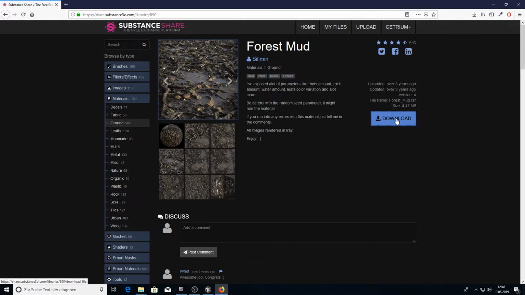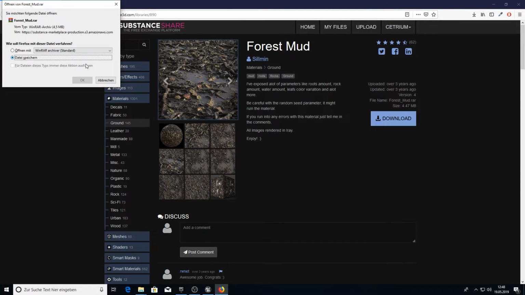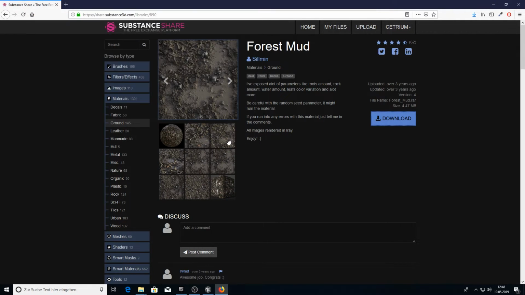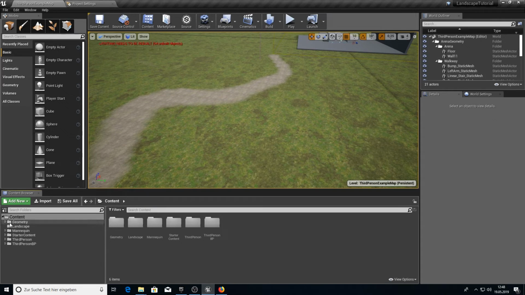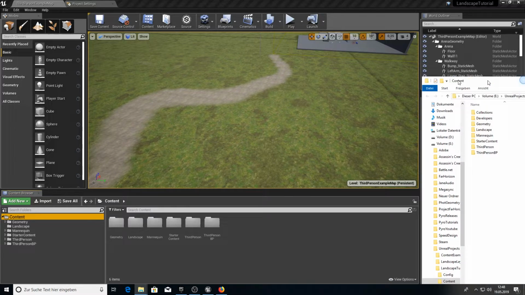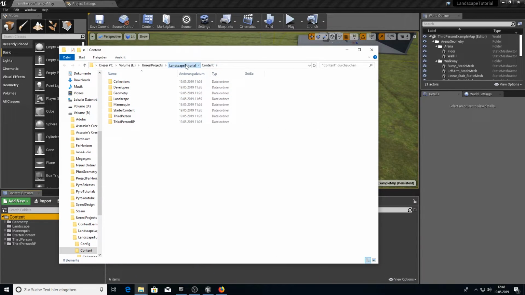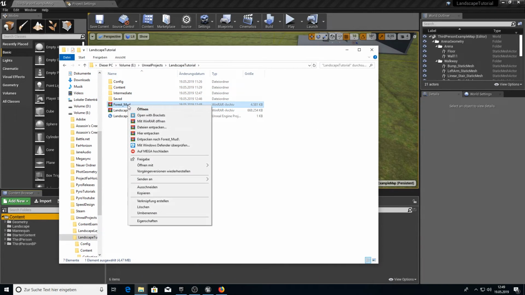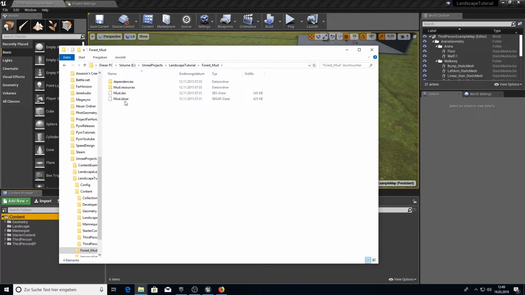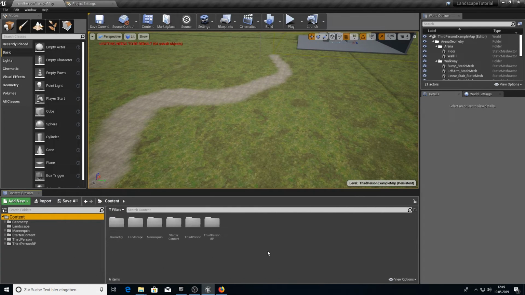So click on download. After we have downloaded it into our landscape tutorial folder, we want to go to the project and open our explorer. See, here is the project base. Inside here we have a forest mud, and I want to extract it here. You need to make sure that we have an SBSAR here. This is the format for Substance.